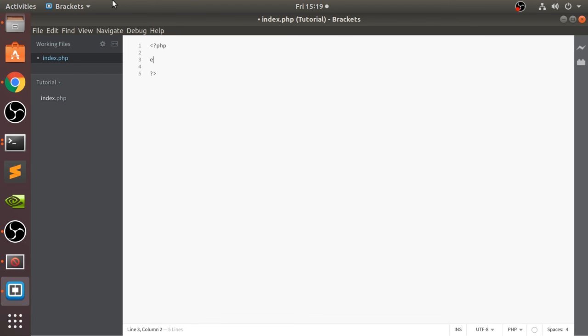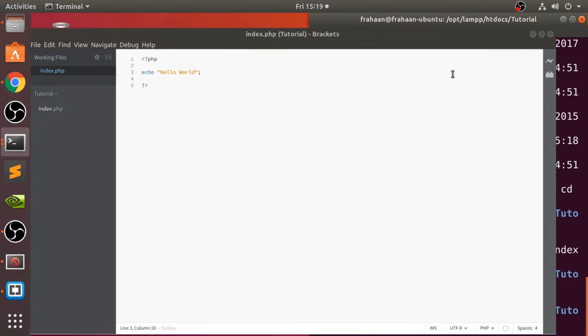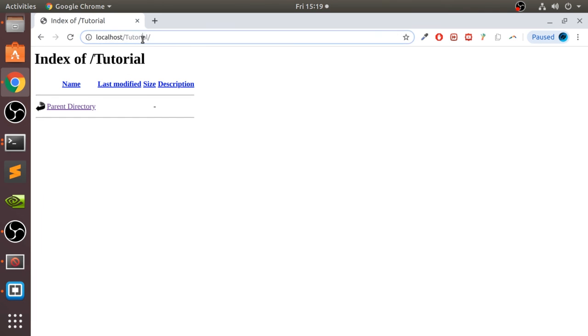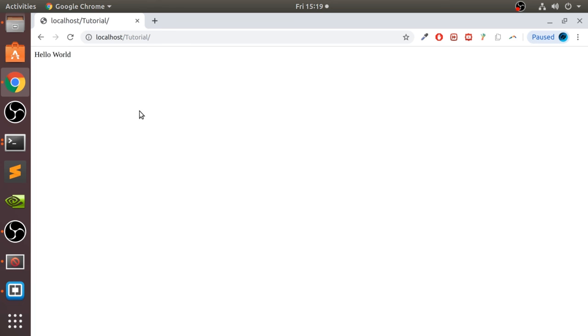I'm going to put echo hello world, save that, and if I go back to my web browser and refresh, it says hello world, and that is it. So we've got XAMPP set up so you can do PHP development on your Linux machine. I'm using Ubuntu, you can use another distro. If you have any questions, feel free to pop me a message, and as usual, I look forward to seeing you in the next video.